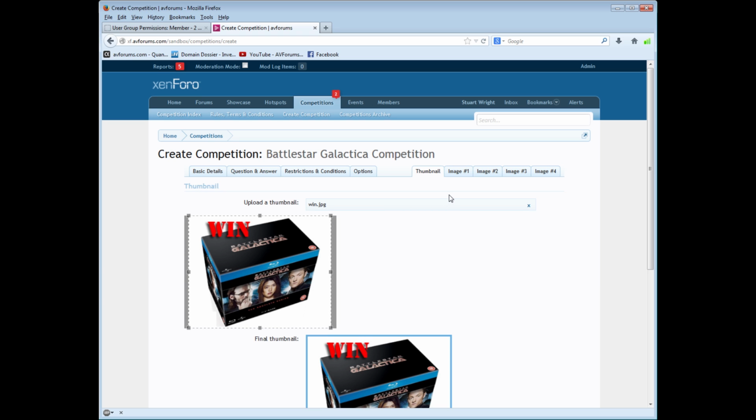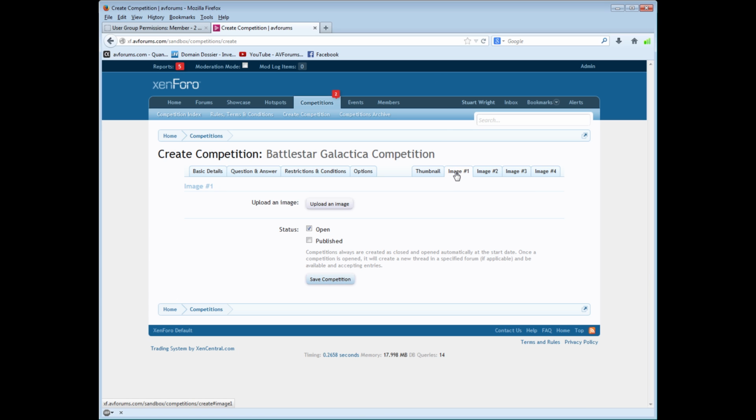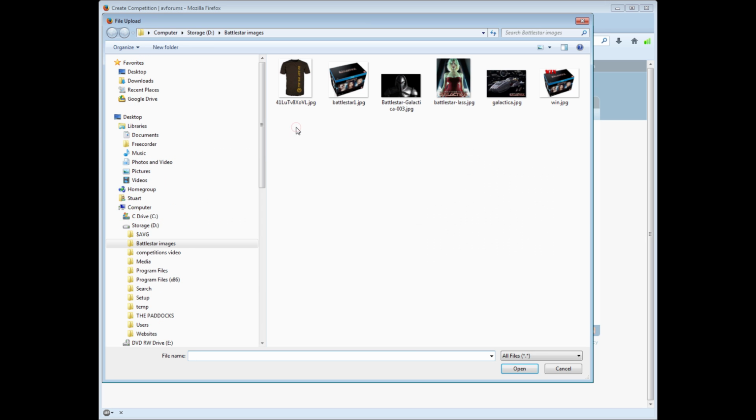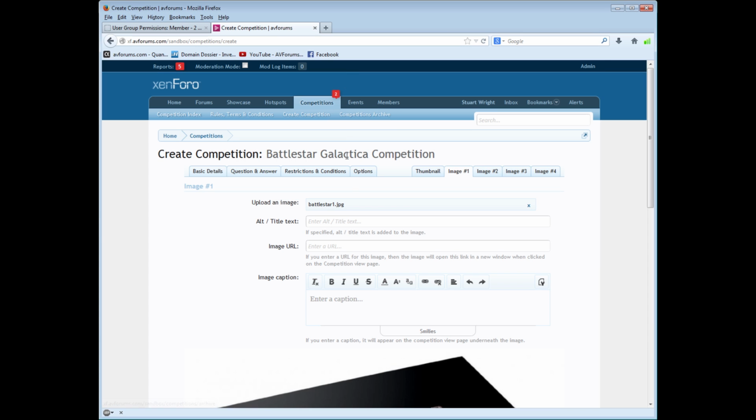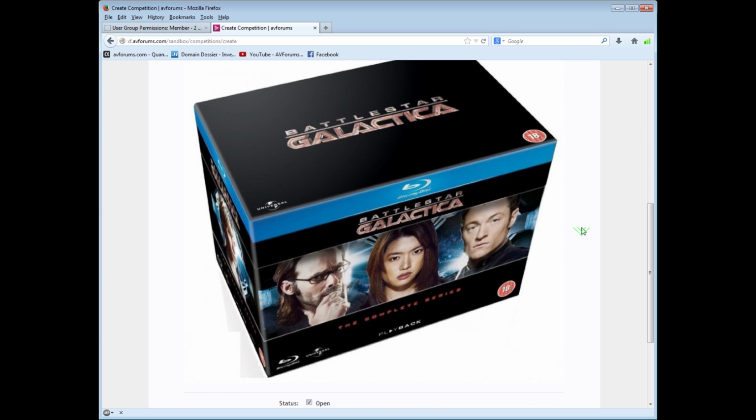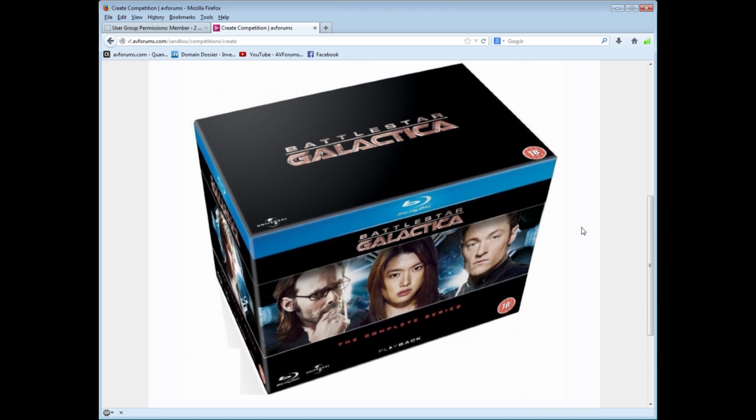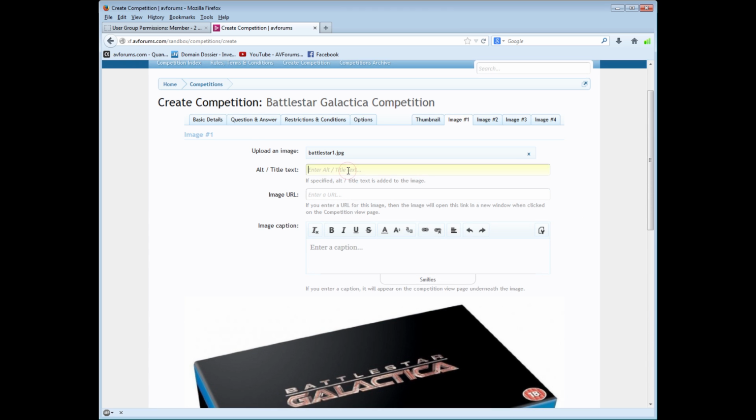We can upload the next image. Now, because in our preferences I've chosen not to display the thumbnail image on our actual competition page, the first image that I'm going to have on the page will be the box, and there it is. That will automatically be resized to fit. We can put some alt title text if we want in there. Battlestar Galactica box set.